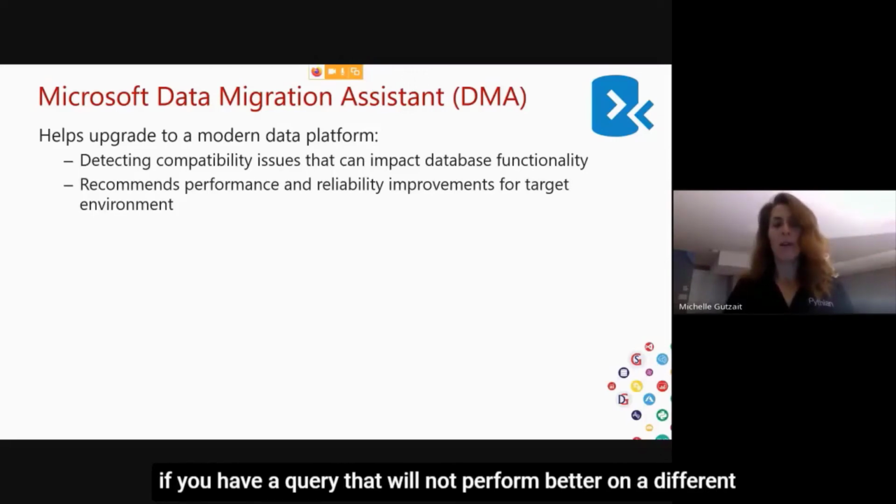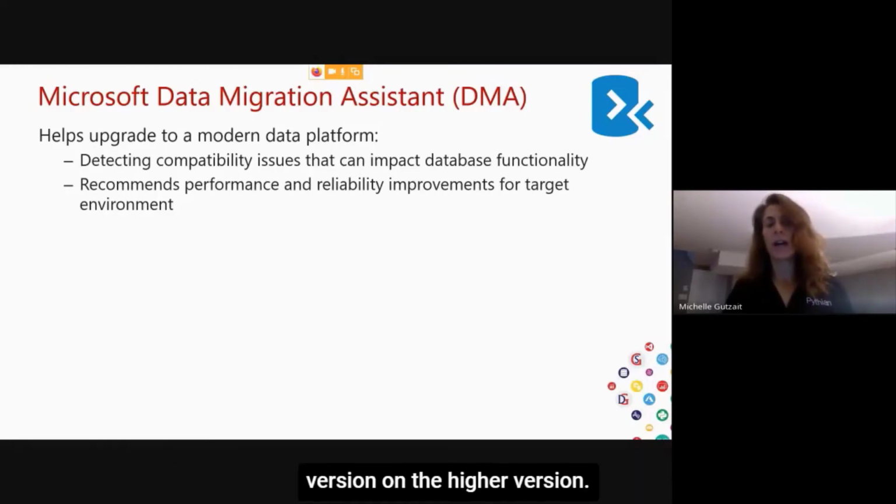For example, if you have a query that will not perform better on a different version, on a higher version, the tool is going to let you know.